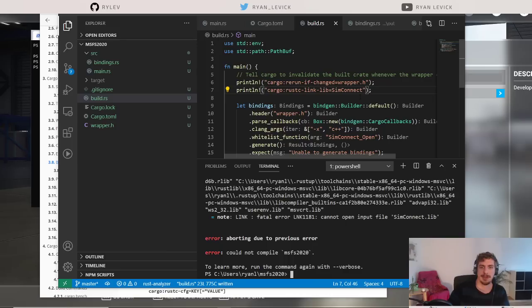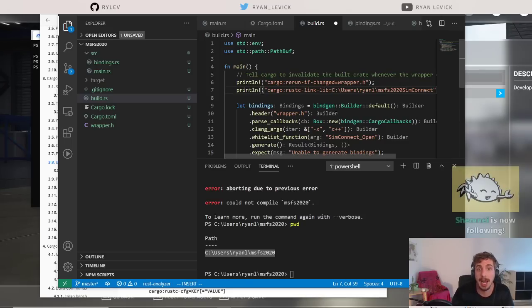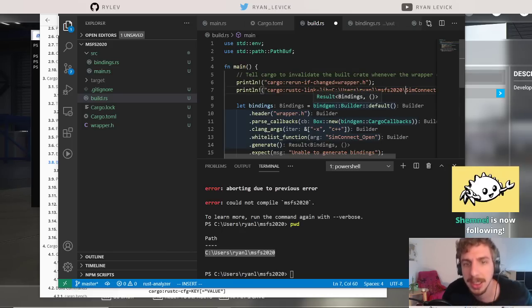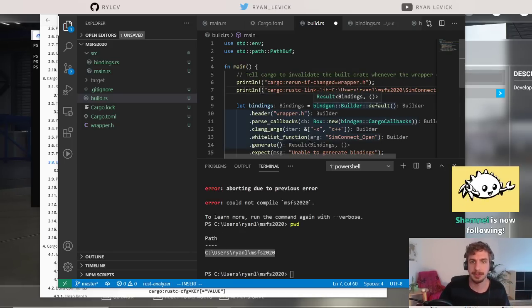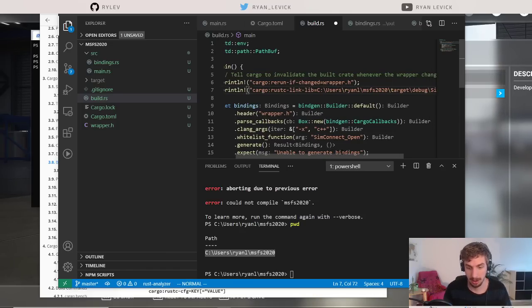It's not finding it. I wonder if we put the full path here, pwd, yeah. If we put this as an absolute path here, Shimnai, thank you very much for the follow. I appreciate it. And then we want target debug. I'm just going to put the full path here, so that it knows exactly where to look.